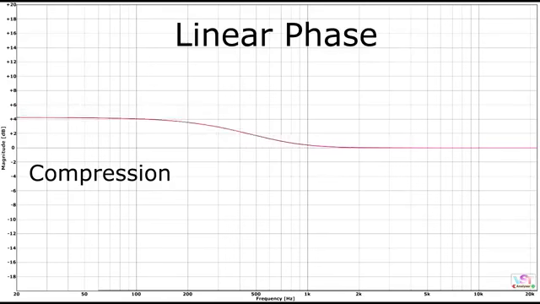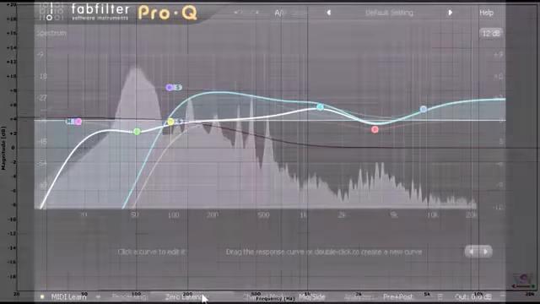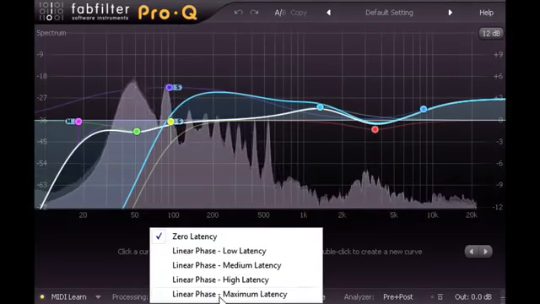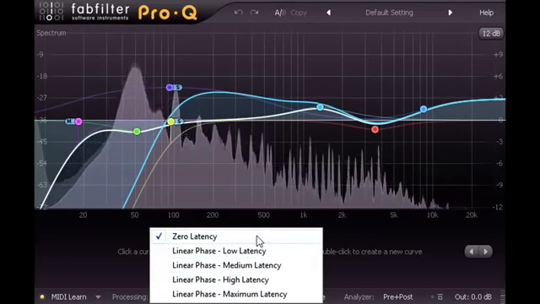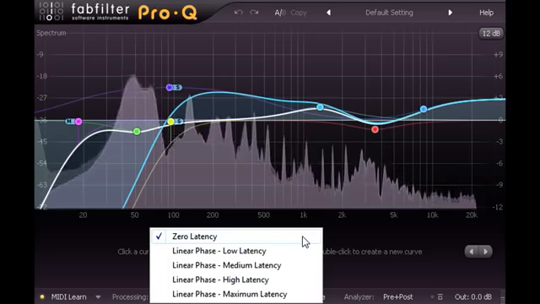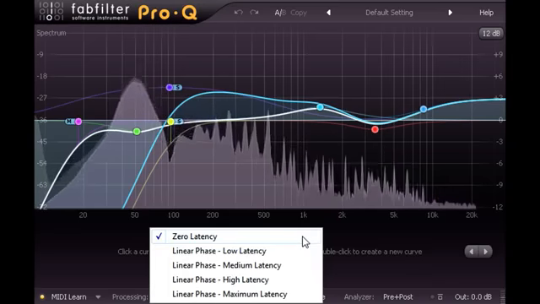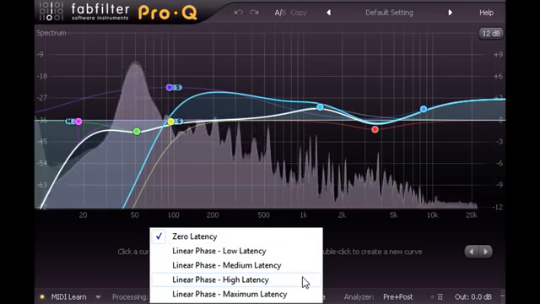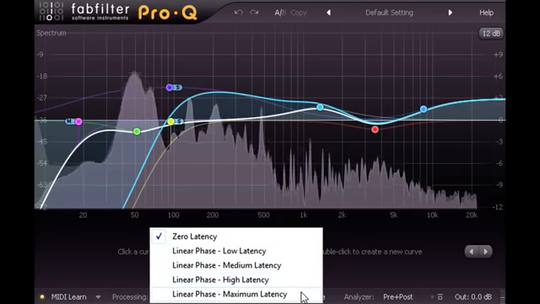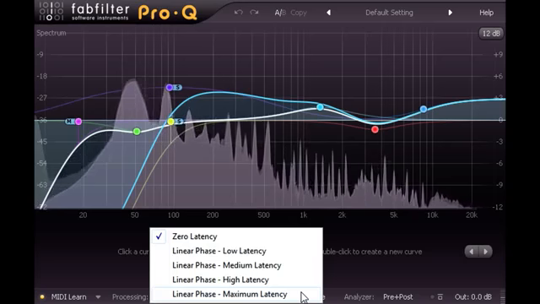So, in summary, most of the time, for conventional EQing duties, the minimum phase mode will be the optimum choice, as well as being conveniently free of latency. The linear phase modes are more specialised options that will behave more predictably and intuitively when mixing correlated signals, but might not necessarily sound better.